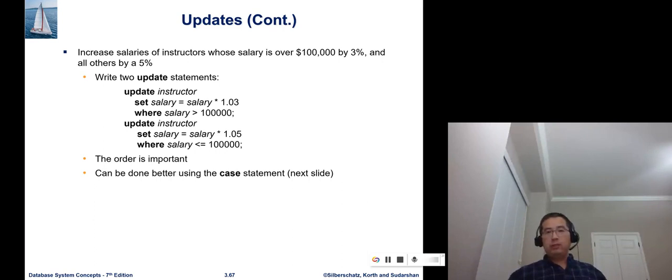In fact, you may have two groups, two steps. Maybe you will just update the 5% first, and then update the 3%, or vice versa, correct? 3% first and then 5%. Whether the order matters or not, let's look at an example like this one. There are two updates, each one doing one group, correct? This is 3%. This is 5%. If salary is larger than 100k, we add 3%. This one is next. If it's less than 100k, we do the 5%.